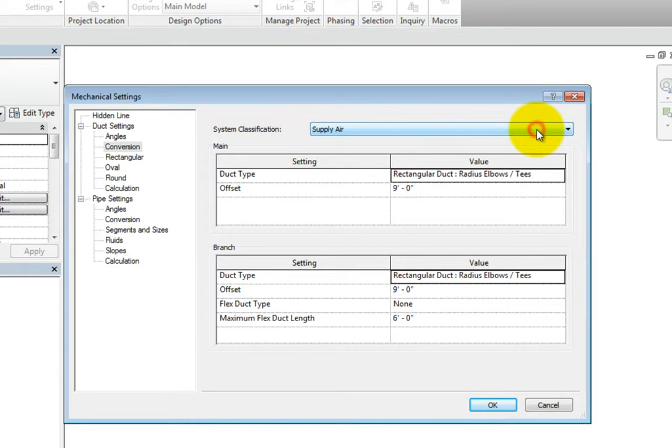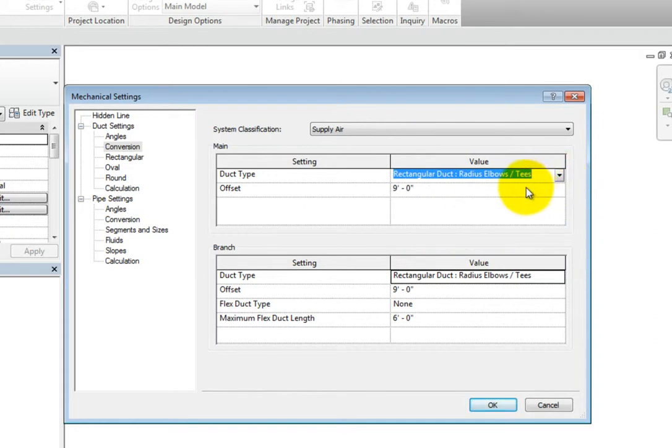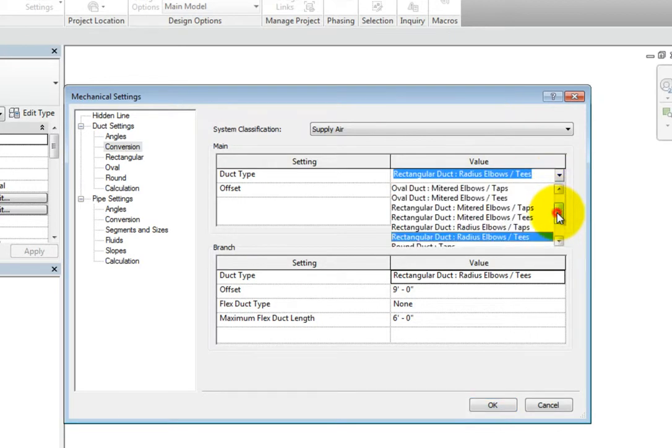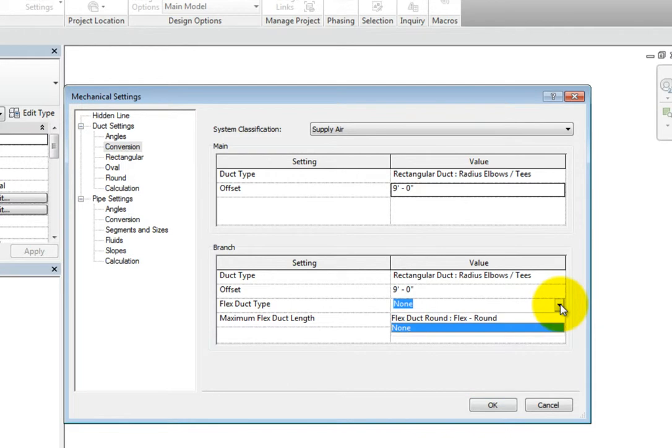The main settings allow you to control the duct type and offset for main duct runs for each of the system classifications. When you click in the duct type value field, you can expand the drop-down and select any of the available duct types that are loaded into the project. Then the offset is simply the height of the duct above the current level. The branch settings are very similar, only you can also control the flex duct type and maximum flex duct length for each of the system types.